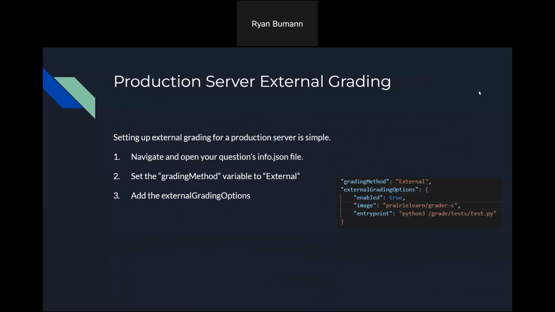Here is a sample of the bare minimum that you need to set up. Here, the grading method defaults to internal, so you need to set it to external for external grading to happen. You have to set enabled to true. The image here is the Docker image that should be used for the question. This can be any Docker image that is understood by the Docker pull command.